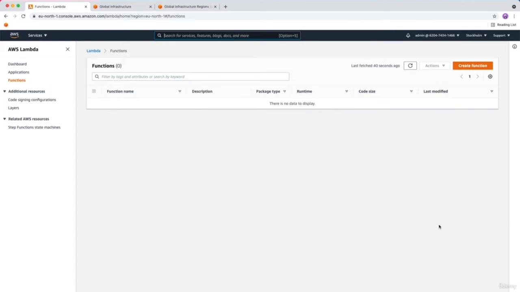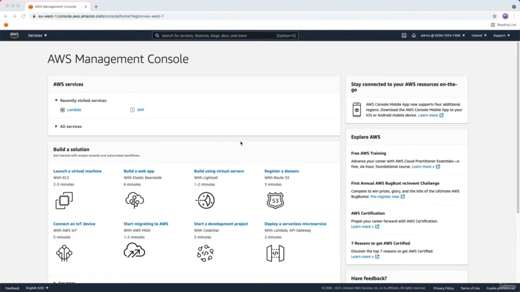You can pick whatever region you like. Maybe pick the one that is geographically closest to you. Or if you want to be safe and follow my steps exactly, which I recommend, pick the Ireland region. Alright, let's finally start doing some actual work and create our first Lambda function. Let's navigate to the Lambda service.